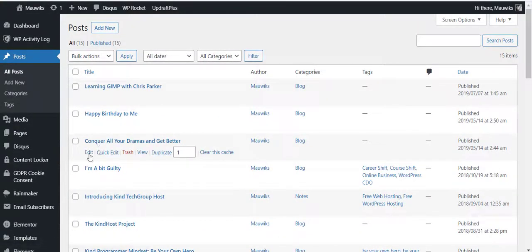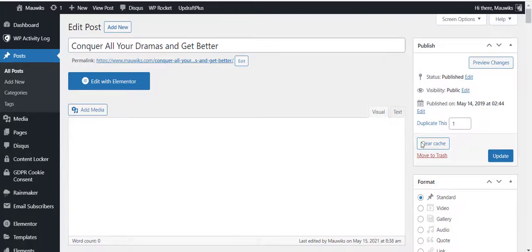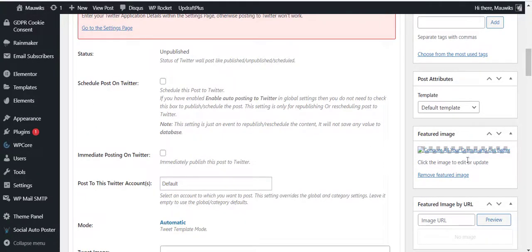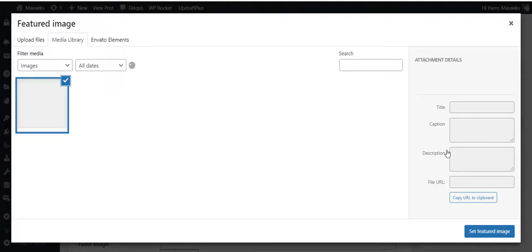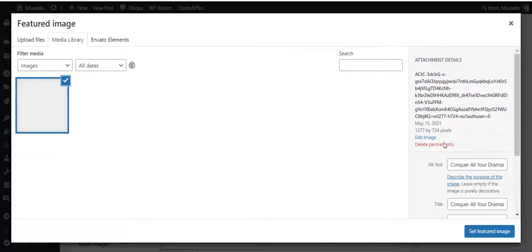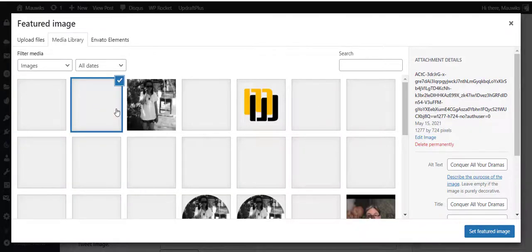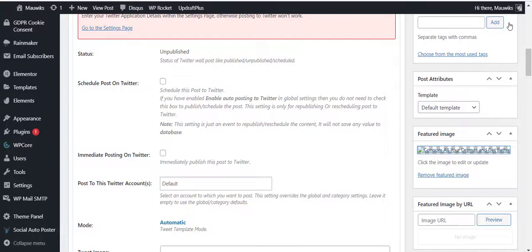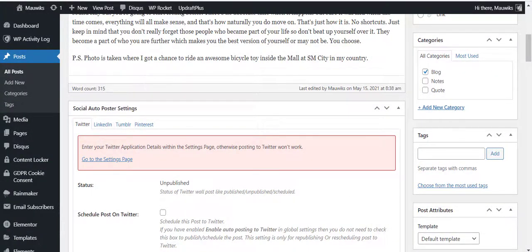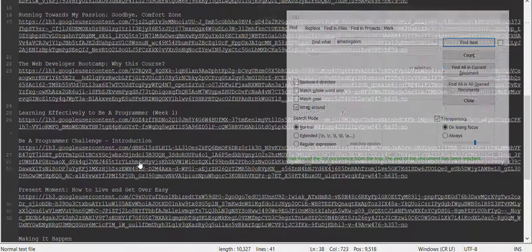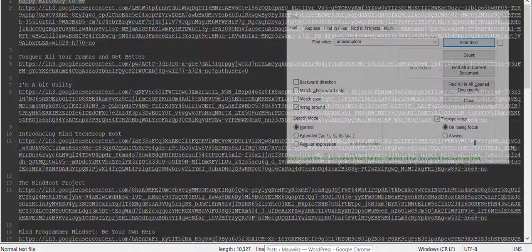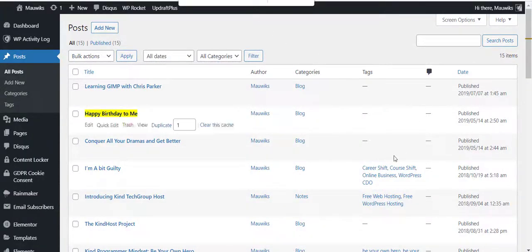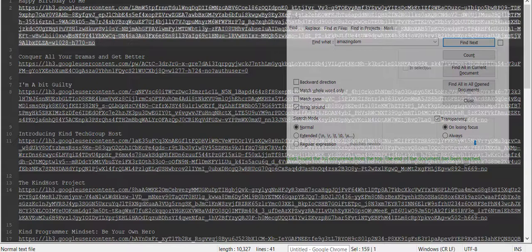So as you can see, there's no trace of that image. Nothing. Click the image to edit or update. I'm not sure what's happening here. It's not showing the image, so probably we need to really start adding the image, which luckily we have saved here. Yippee. Okay, so let's find this. Let's start with this one. And then copy.